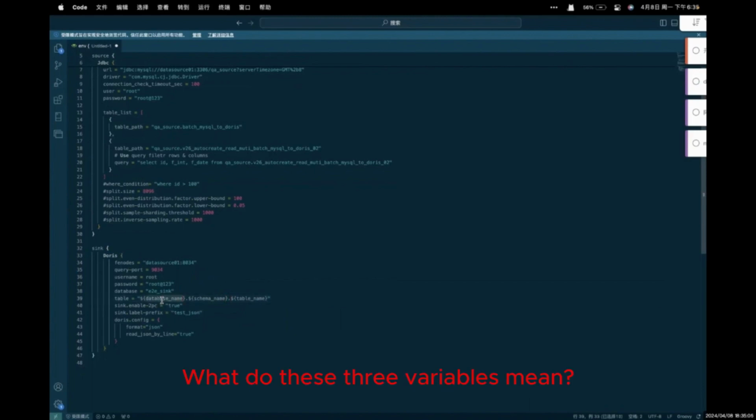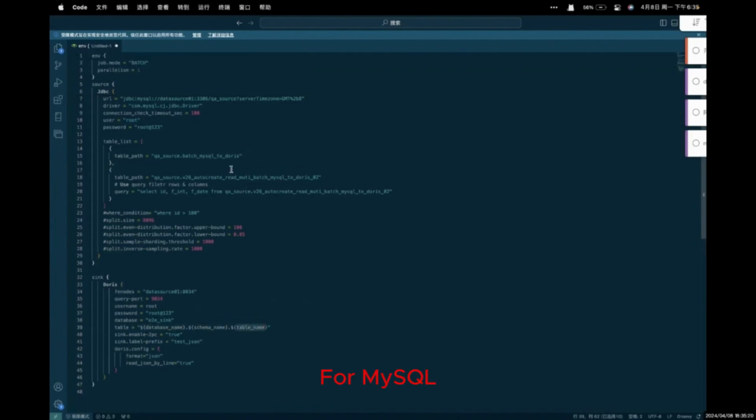What do these three variables mean? In SeaTunnel, all the data catalogs are abstracted to three levels, regardless of the data sources, which are database name, schema name, and table name. For MySQL, there are only two levels, database name and table name. So when we write this here, it is actually the upstream database name, then null, and a table name. If the upstream is Oracle, it has database name, schema name, and table name.